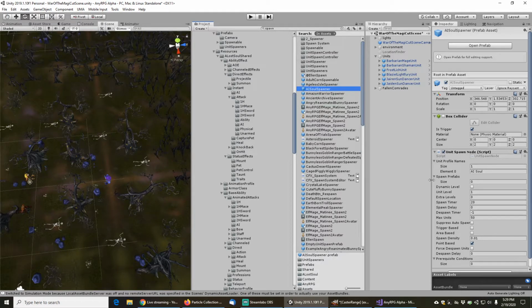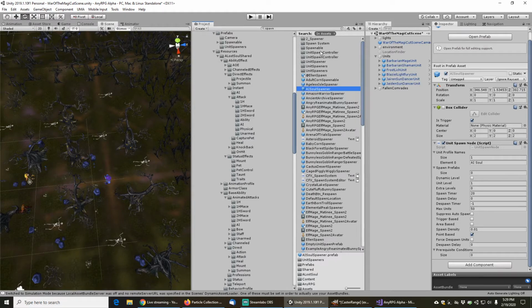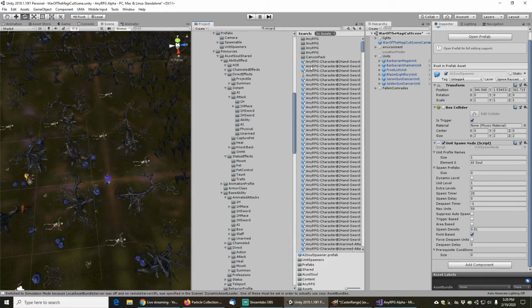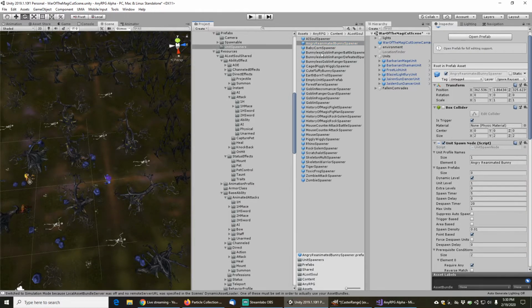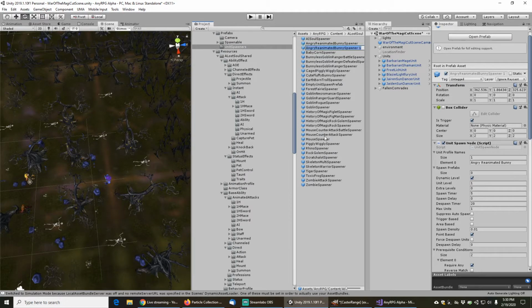I'm just going to duplicate the AI soul spawner. Actually, you know what? Hey, angry reanimated bunny spawner. This is perfect because this one already responds to events. So I'm going to Control D to duplicate that angry reanimated bunny spawner, and I'm going to call it the Avatar of Death spawner. The unit profile is Avatar of Death.